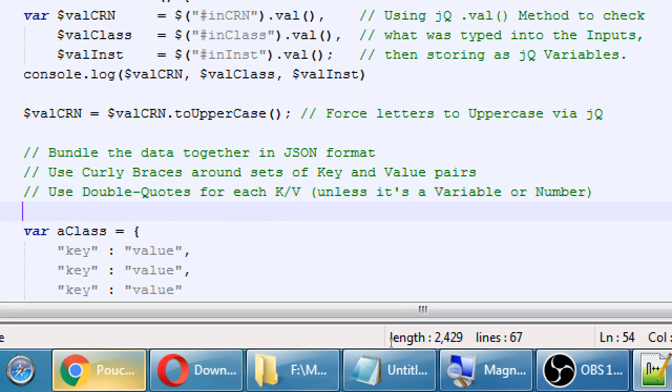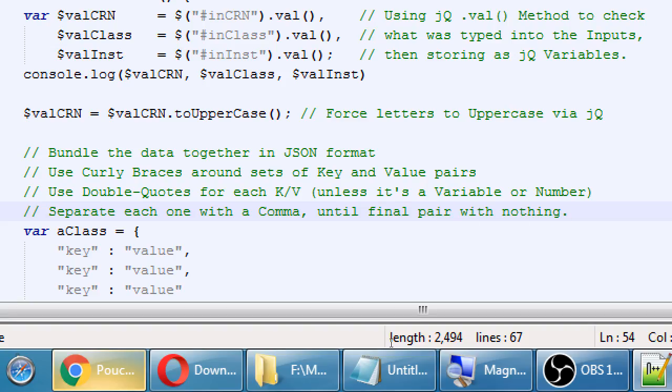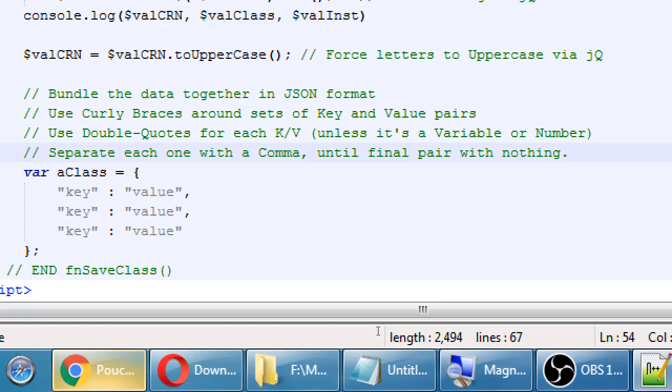Separate each one with a comma, until the final pair, with nothing. That's the syntax. Curly braces, this is a bundle of data. This is a piece of the bundle. It's key, it's value, it's name, it's value.